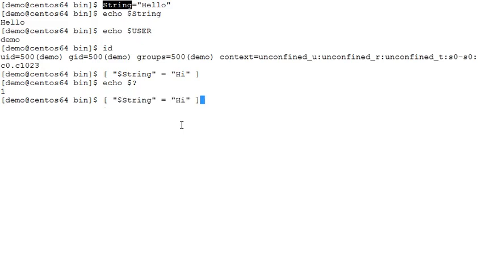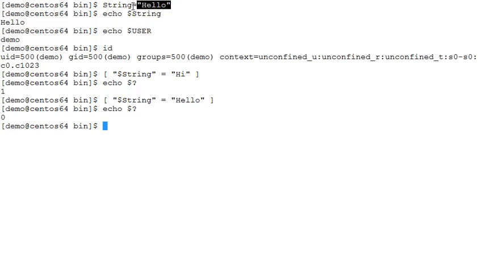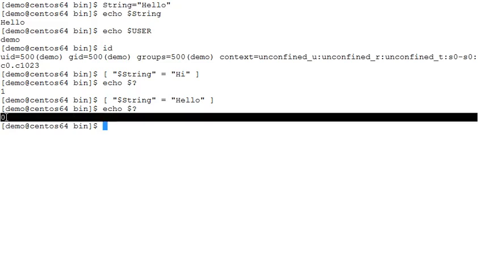Now let's type hello in there and see it's 0. So the value hello, which is a constant here, is identical to the value stored in the variable string, and echo dollar question mark is returning true or 0.